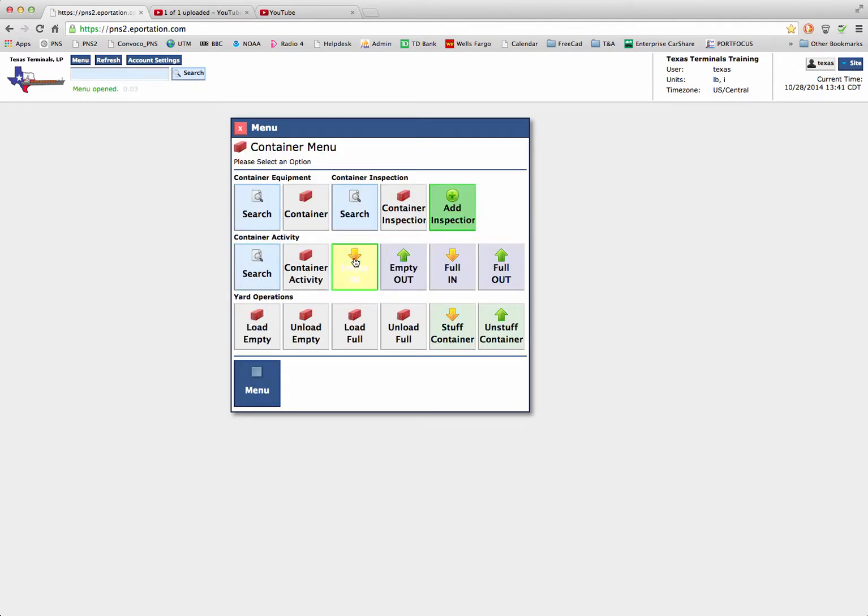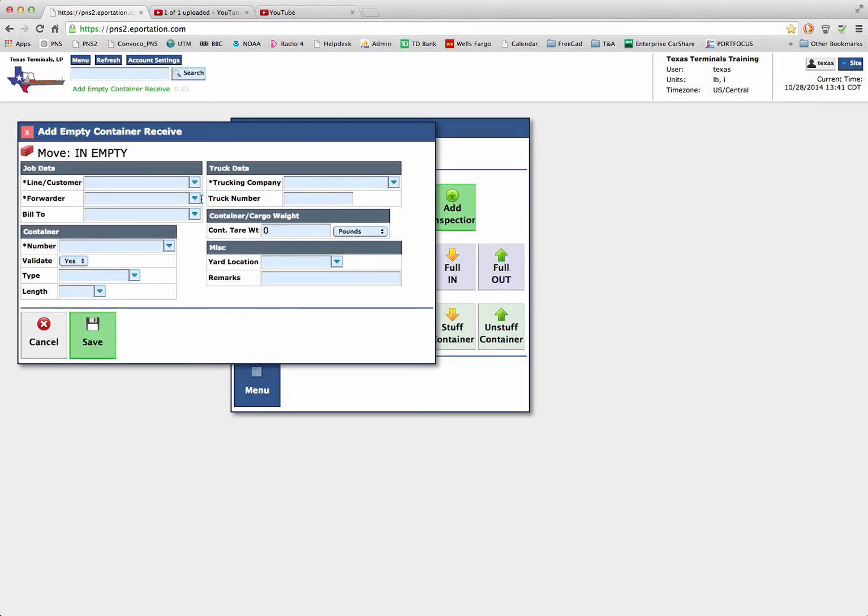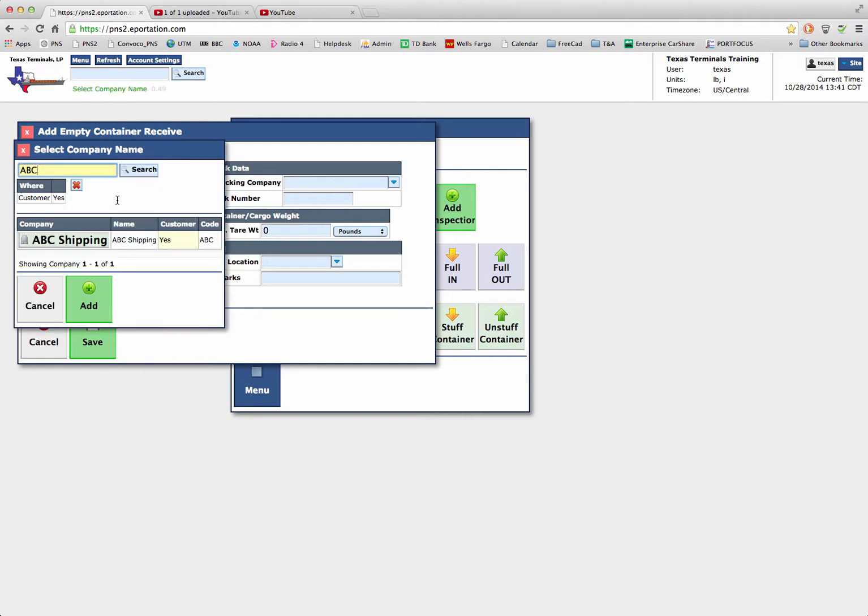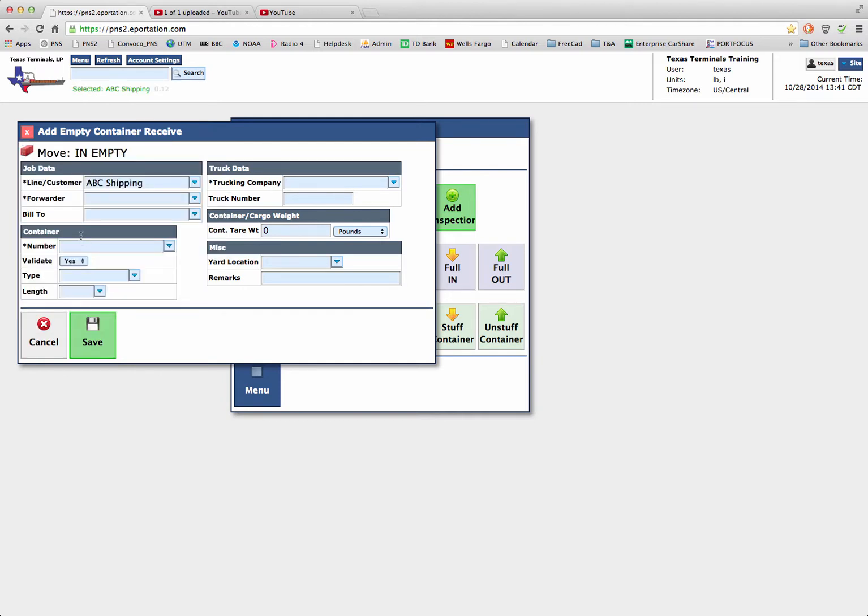Click on Empty In. Choose the line customer using the drop-down Select menu. Enter the name of the company. We will use ABC, return, choose the company.